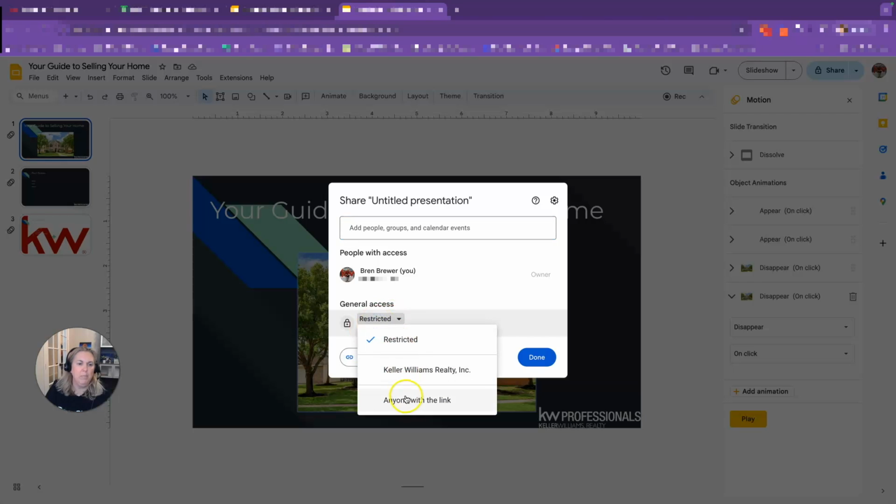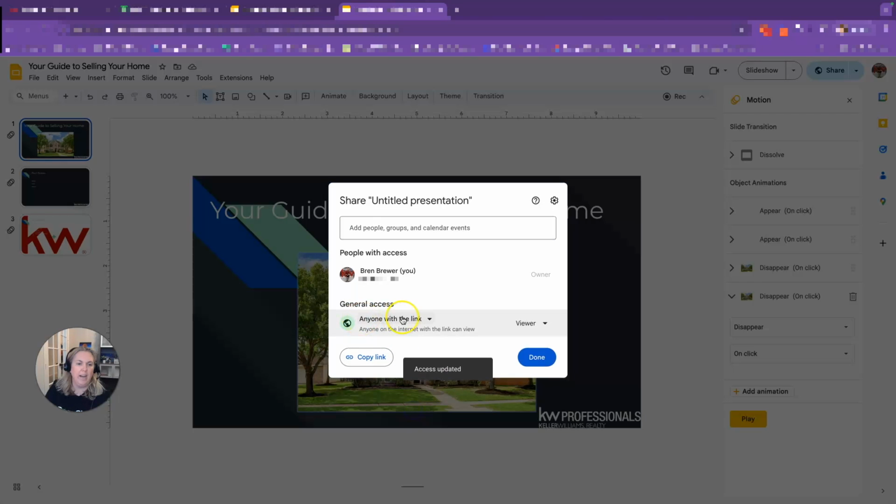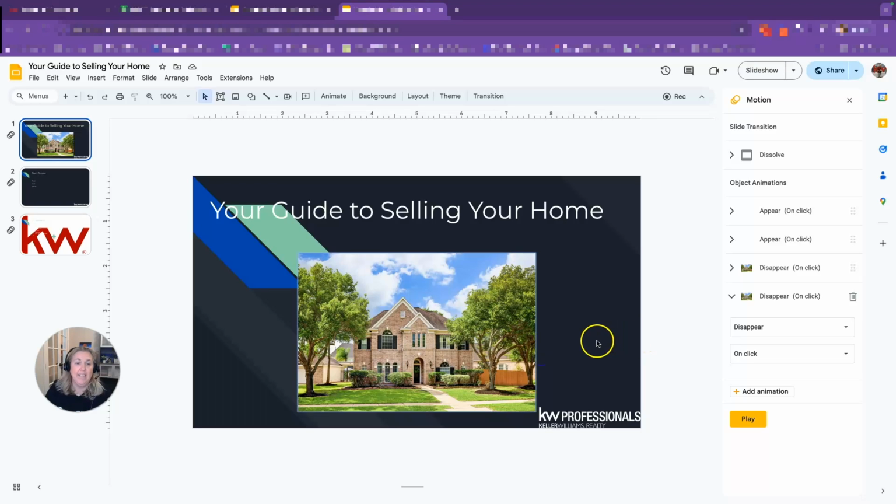But remember, you must change your access to anyone with a link if it's someone outside of KW. Then you'll copy the link and you can email that over to anyone that you want to email by just pasting it in an email. And that's how you would share.